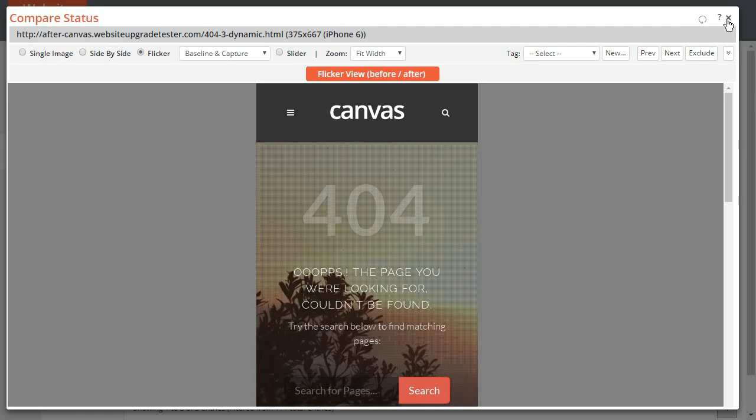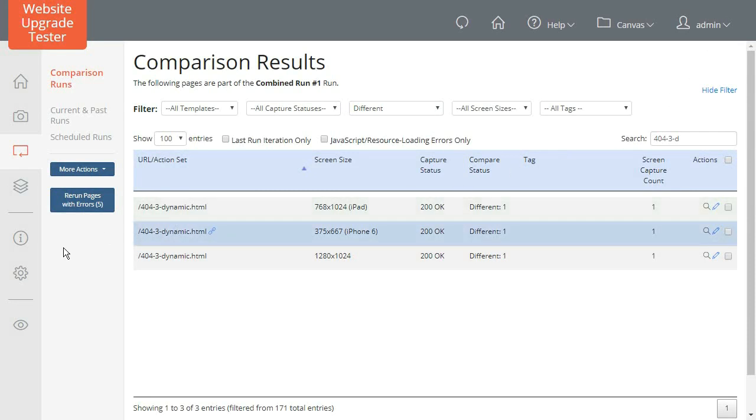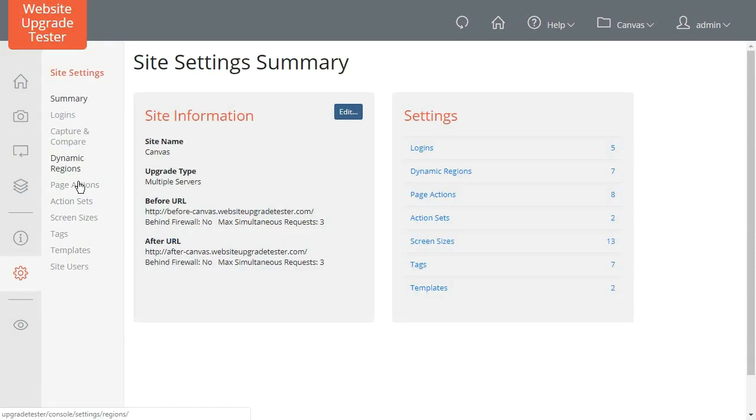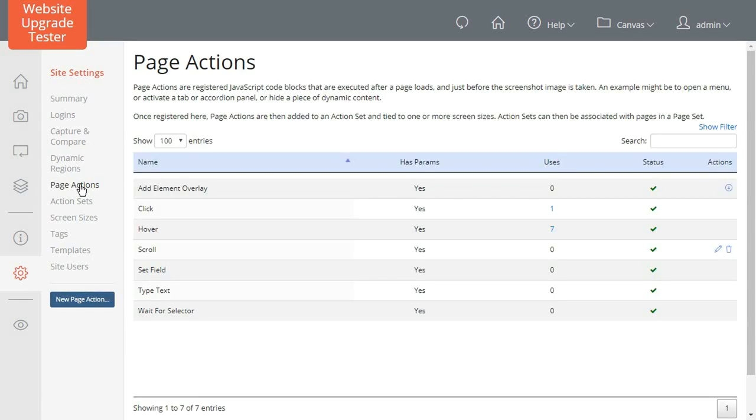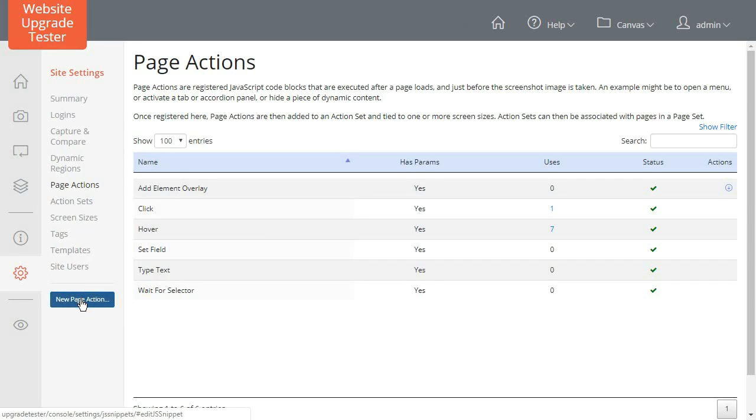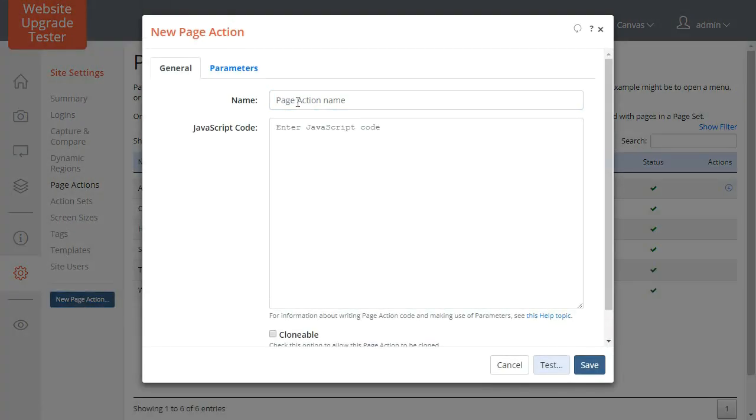Let's do that now. I'll click the gear icon to open the Site Settings summary page, then I'll click the Page Actions menu. We'll be creating a new page action, so I'll click the blue New Page Action button, which will open a dialog with two tabs. To start, I'll give the page action a name, in this case, Stop Autoplay.